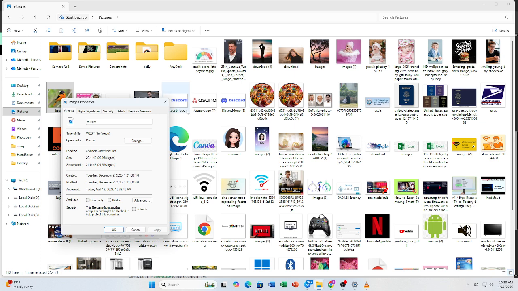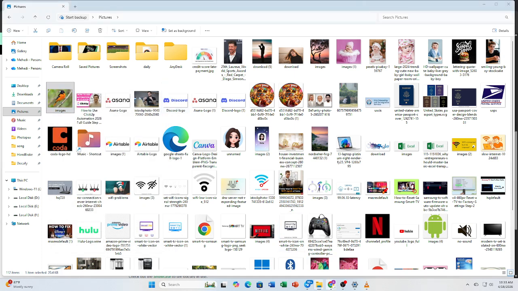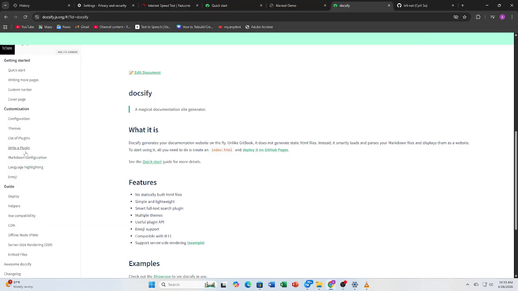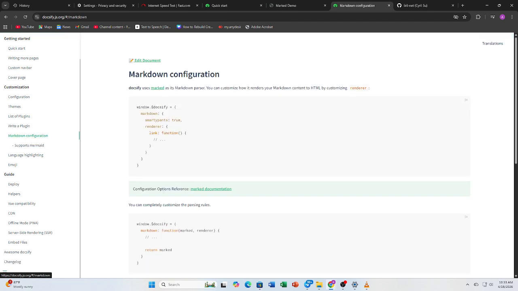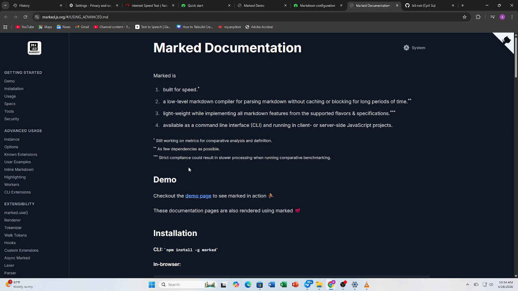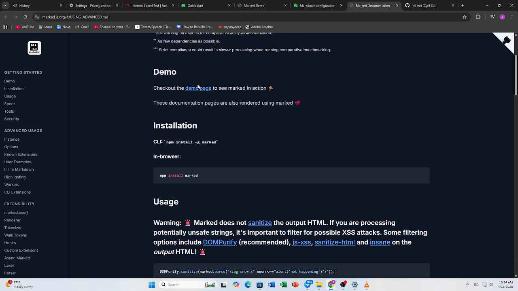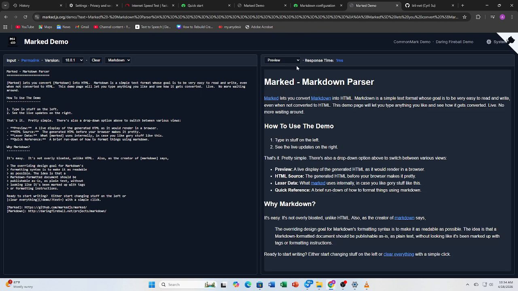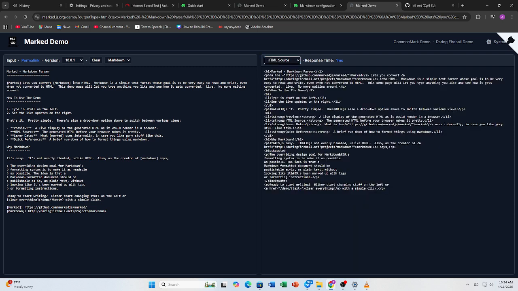Now open your Markdown file and use image syntax. You write an exclamation mark, then square brackets for alt text, then parentheses for the file path. Make sure your image path is correct. Wrong file names or locations are one of the most common reasons images don't show up.